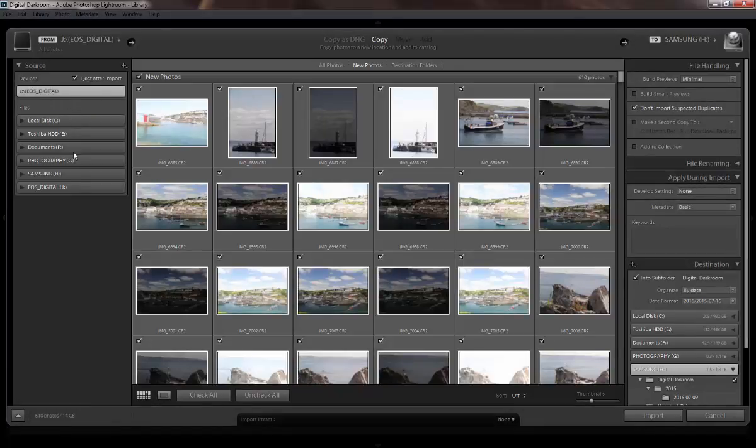And it's also picked up the other hard drives. So if I wanted to import them from the other hard drives, I can click and then select the folder where they are. But this is my SD card, and these are the photos. So here you have a few options. You have all photos, new photos, and destination folders. New photos, it basically goes through the card and it selects all the new photos automatically.